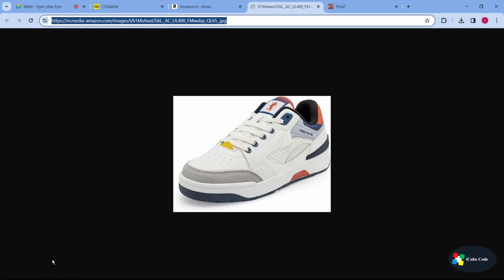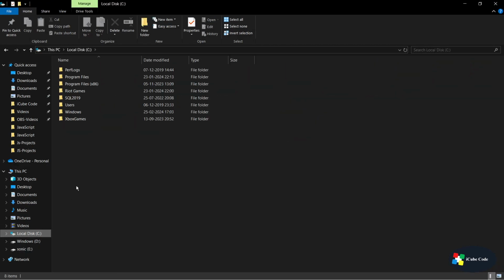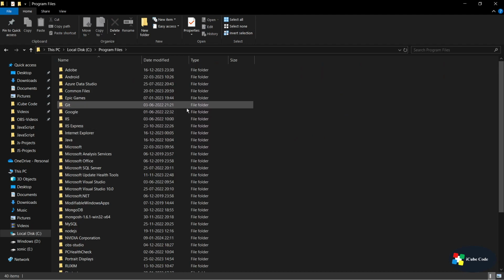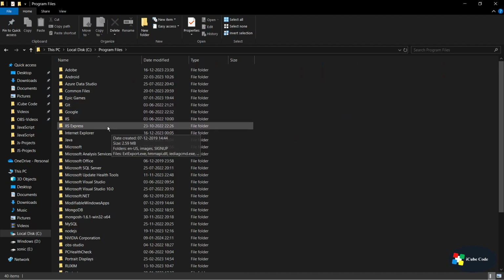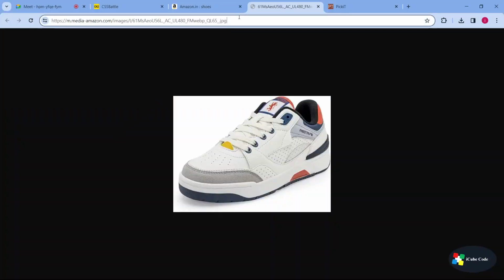Suppose you have this folder here, and you see this program files is there, and here you have the image. If you delete the image from here, you can't see the image, right? This is also the same thing. If that person deleted this image from the storage account, you can't see it. So the better way is to download the image every time. Most of the time you should not use the URL directly.